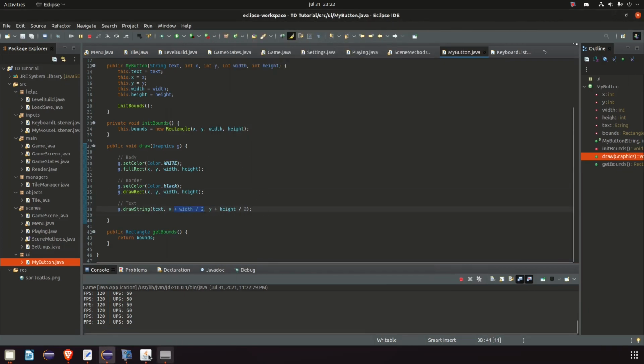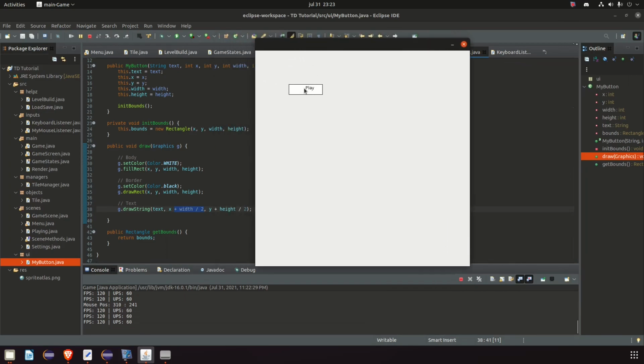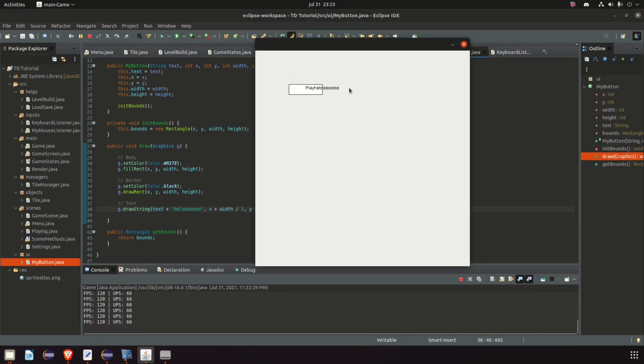Well, let's go back to that, but it's still not good. It's just where the text starts, but if the text was much longer, we can go hello and see how far it, as you see, it's not in the middle, it just starts in the middle.